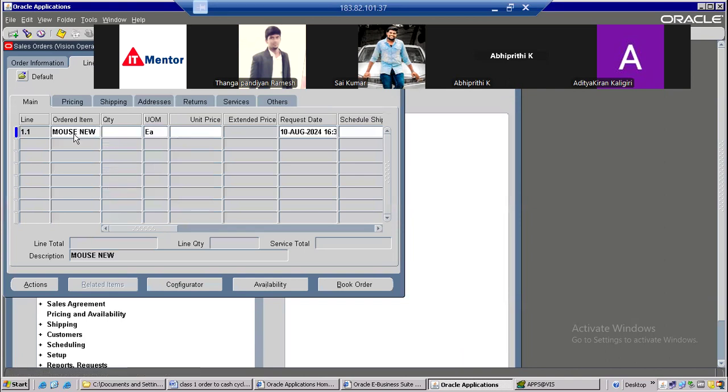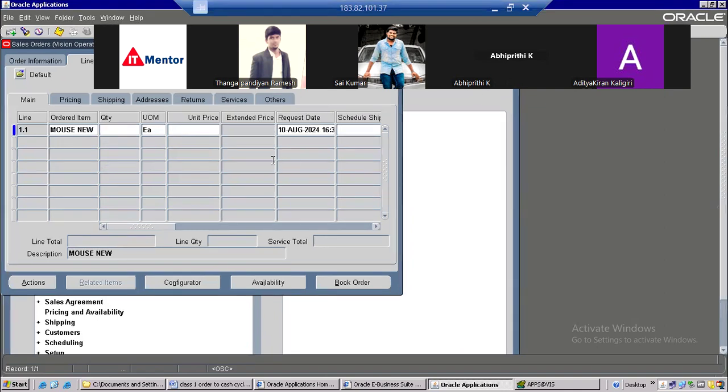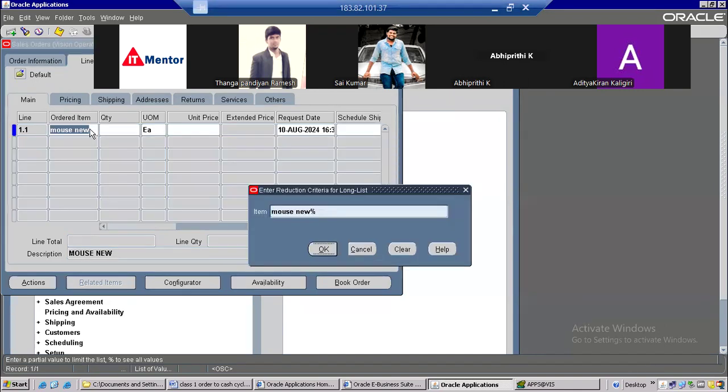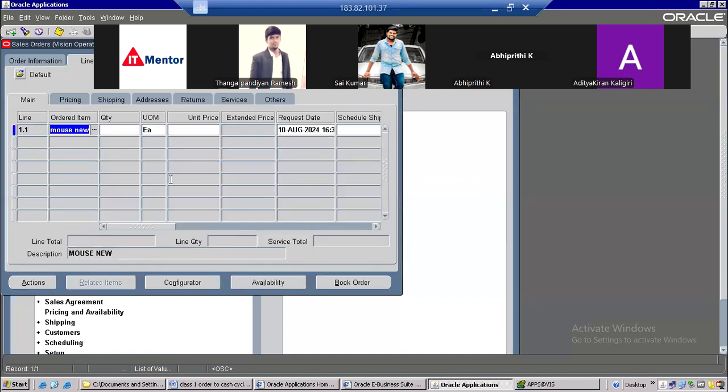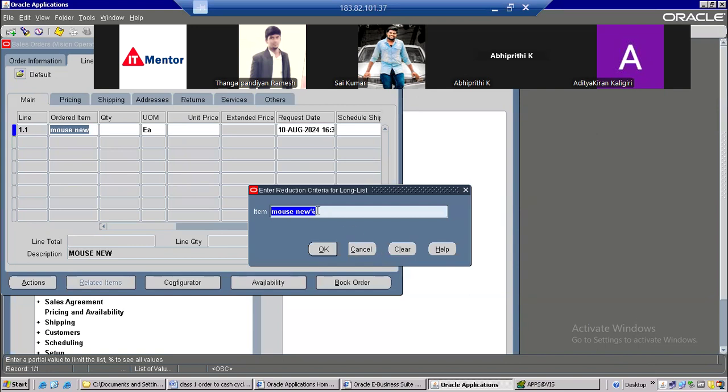Now it is given, right? Earlier we got an error. What was the error? Order item. That is different. Okay, that is related to unit of measurement. It is correct. So now if you enter something else, like let's say mouse new, it is giving here: item is there in inventory, but attributes are not enabled. Okay.